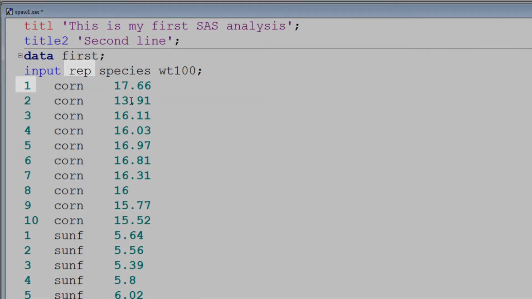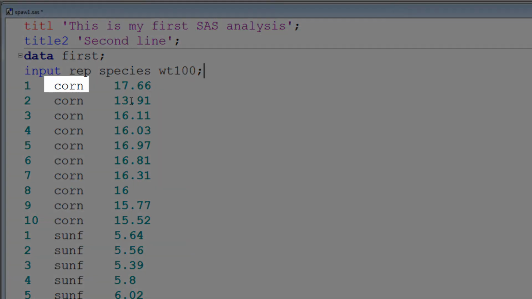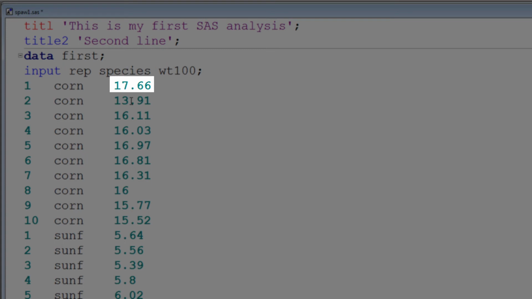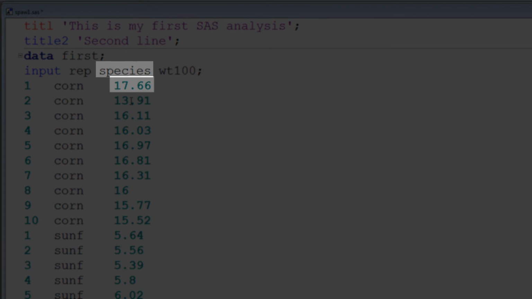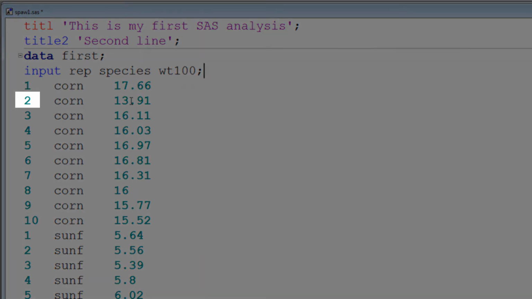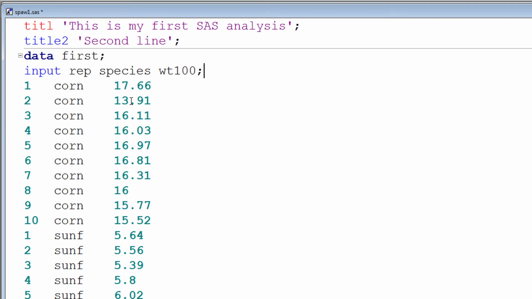It would find the next character string, in this case CORN. Since this can't be converted to a number, it would skip that and go to the next string, and convert the characters 17.66 to a value. And that would be a value applied to the next variable in the list, in this case species. And it would continue into the next row and place the value 2 in for the weight 100 variable. Obviously, that's not how we want this data to be interpreted.